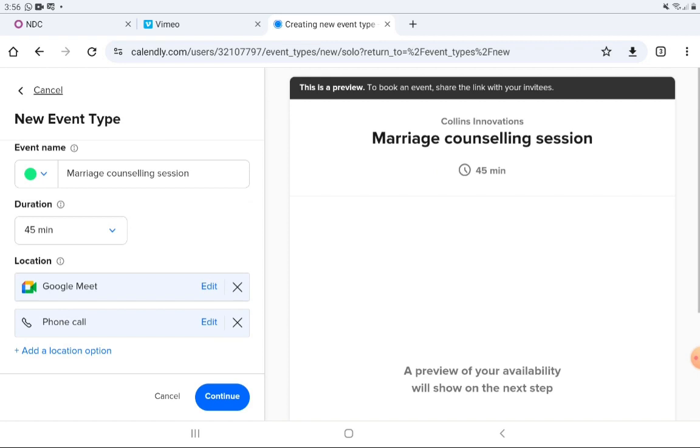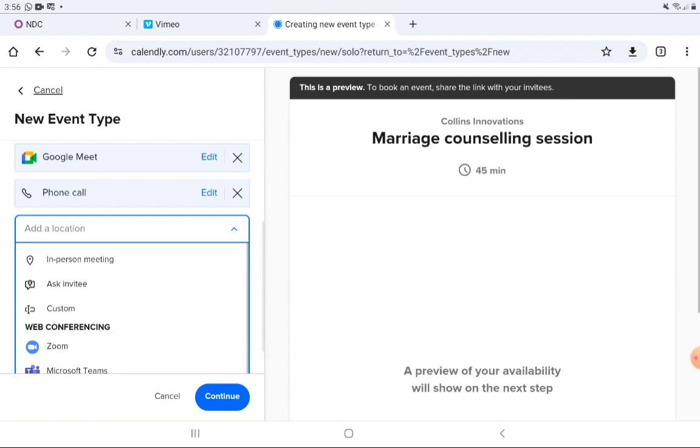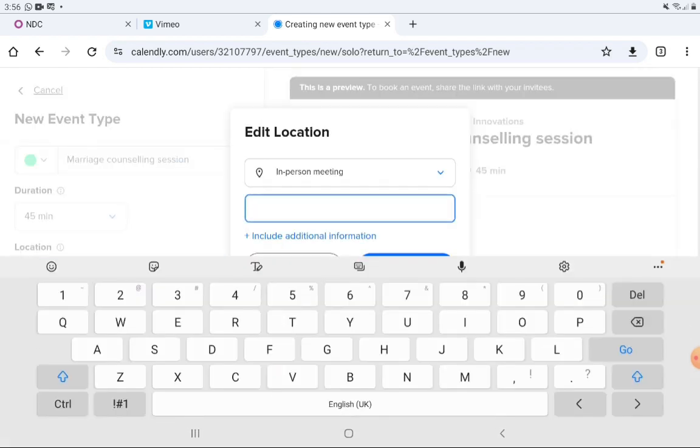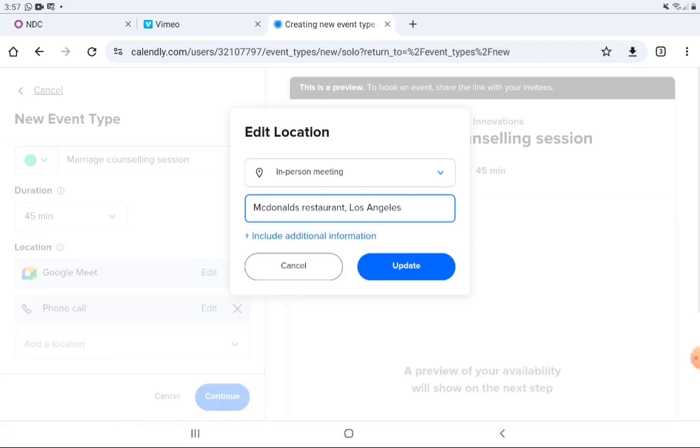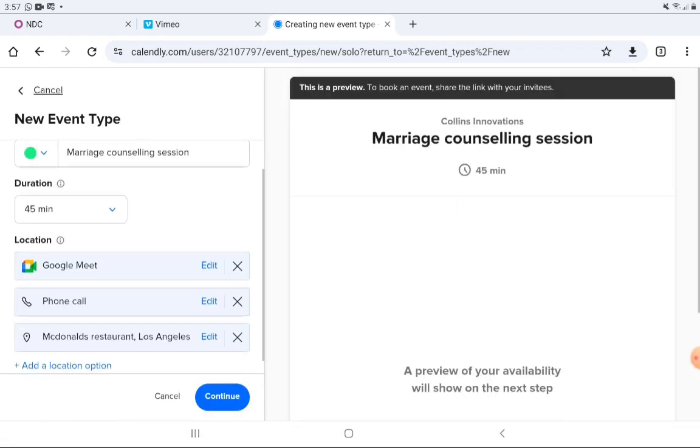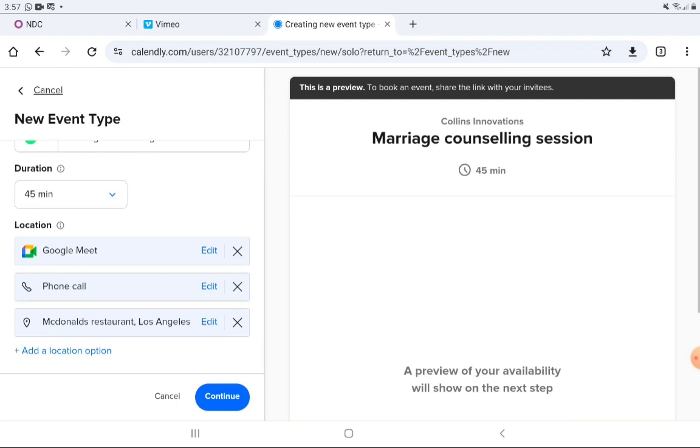Okay, we can also set another location by adding location. So let's say in-person meeting. Okay, so let's use this as the in-person meeting. Okay, then we update. Okay, so you can see now the invitee has three options to choose from. Okay, so we go ahead, continue.